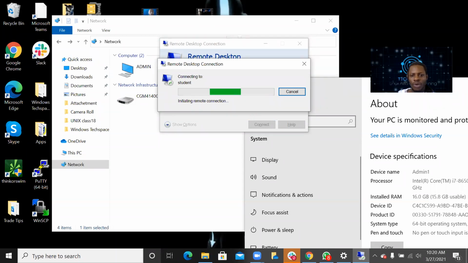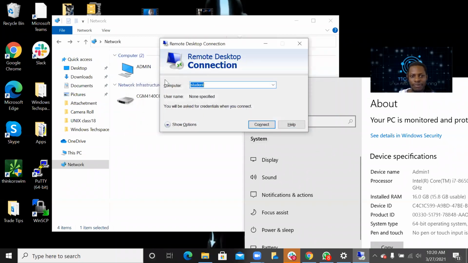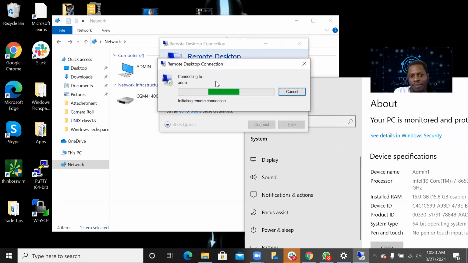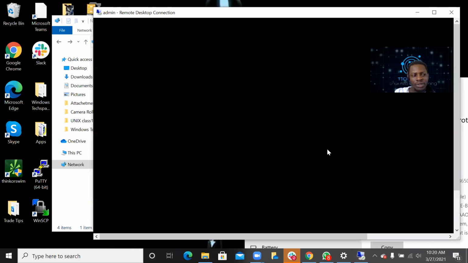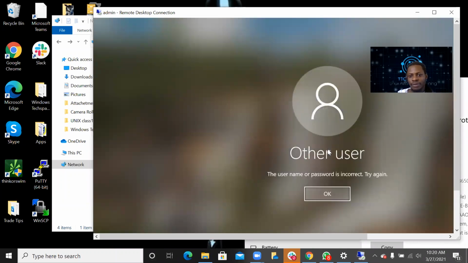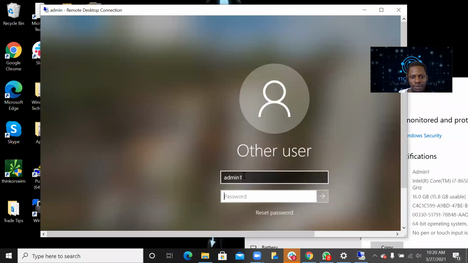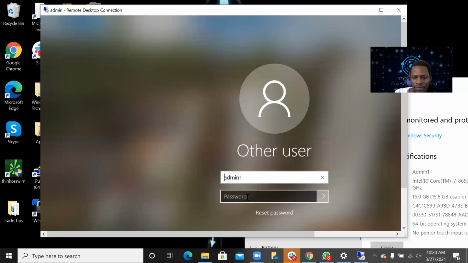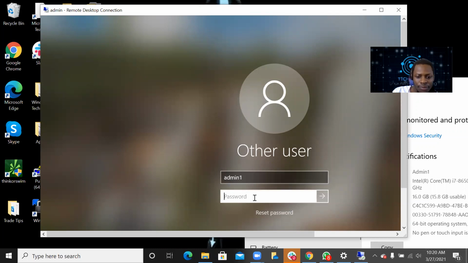So right now I'm trying to connect to my other laptop that I have on here, which is this one. That is the computer name of my other computer that I'm trying to sign into. So this is the computer it's trying to sign in right now. But now it's asking me for my password. I don't know if this is going to take effect. See, admin one.